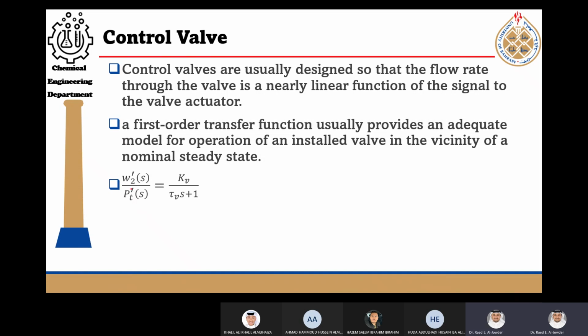So the output here is W2 and the input is P of T, and the transfer function is KV over tau V S plus 1. Again, if tau V is much smaller than tau P, the process time constant, you can assume a static valve. And this is how it is represented by a block diagram.